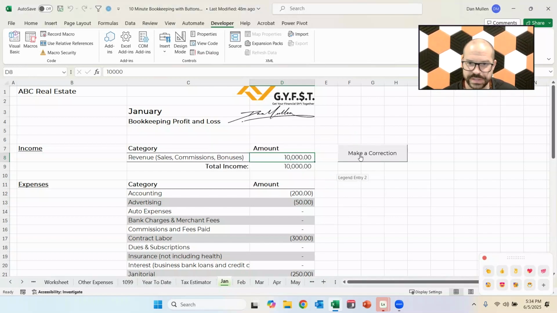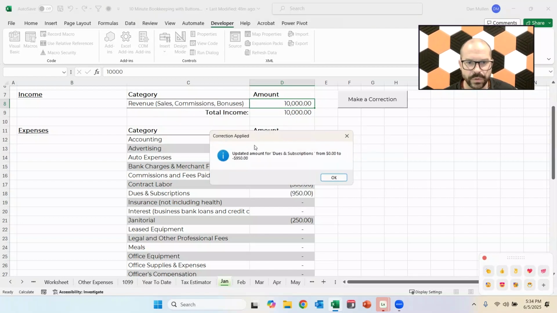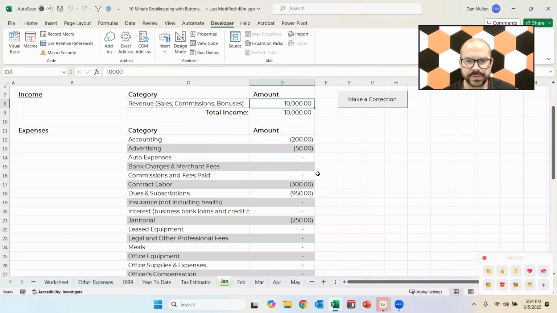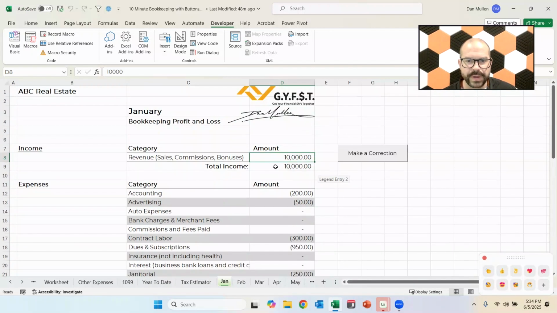So let's try again. Let's make a correction here. Let's say I forgot to pay my NAR dues, and here it is. So here's our dues and subscriptions. There's the category. Okay, how much is it? Negative numbers increase your expense and lower revenues, and vice versa. Say we forgot to pay it, so let's do MLS dues or something like that. Let's call it $950, negative number. Okay, updated the amount. All right, there we go.